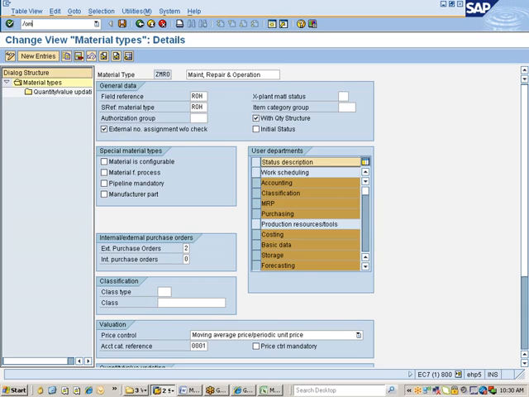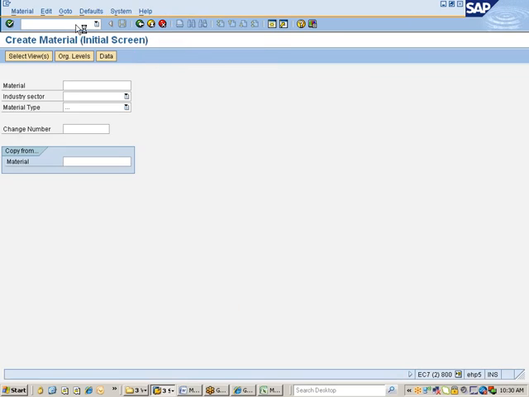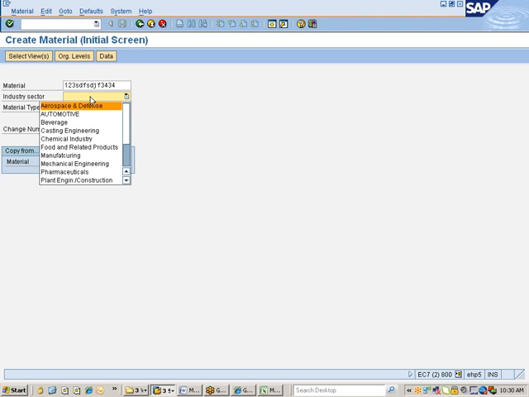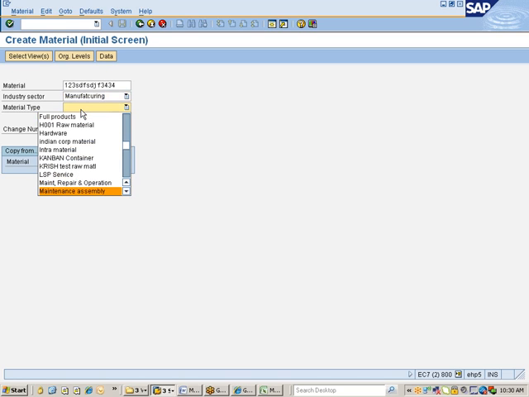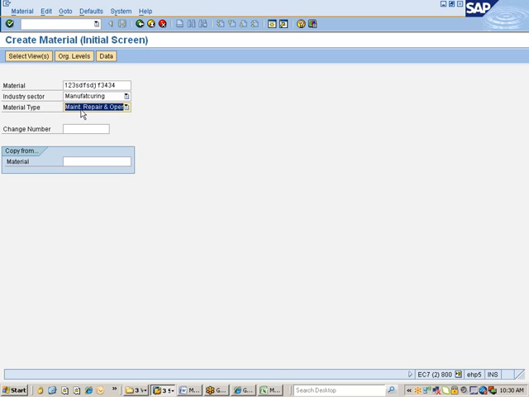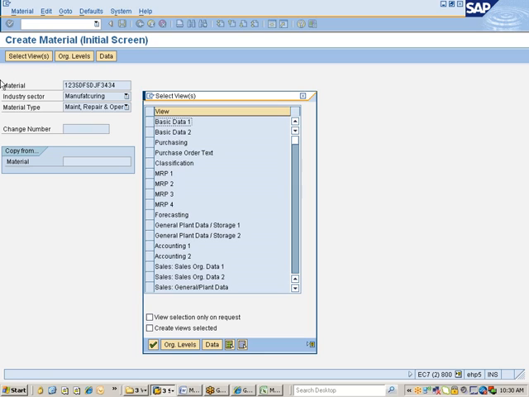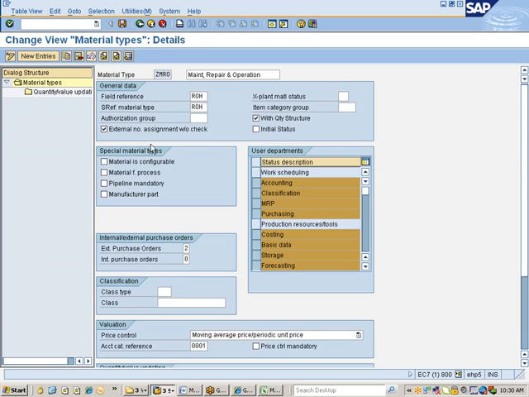Why and what is this control? You see here MM01, while I am creating material master, I can enter alphabets or I can enter numerics, everything I can enter here. Even then, when I go with maintenance and repair operations, I have the industry sector, manufacturing. What is the industry sector that we have created? Manufacturing. Material type, maintenance, repairs and operations. When I go and enter it here, you see this material number is being taken. How is it taking? Because of this check here.